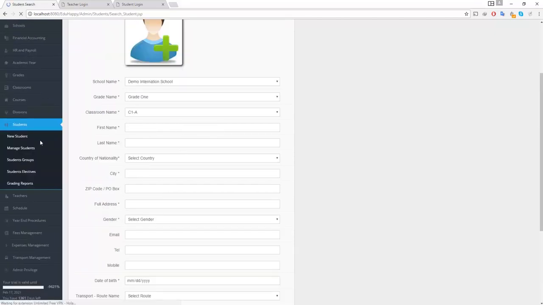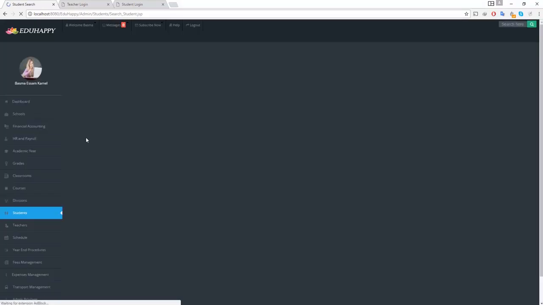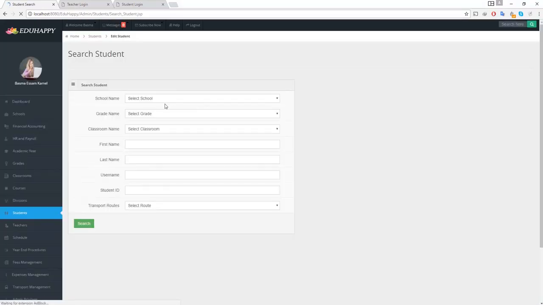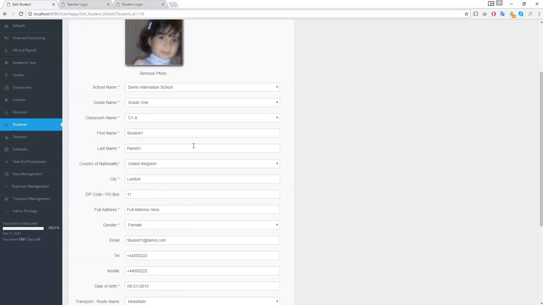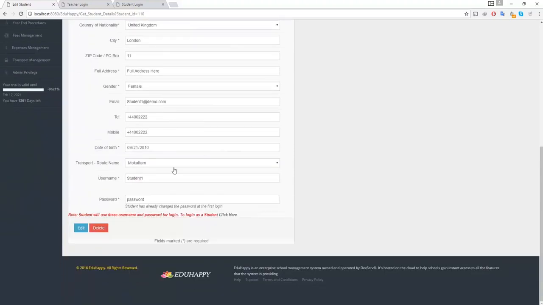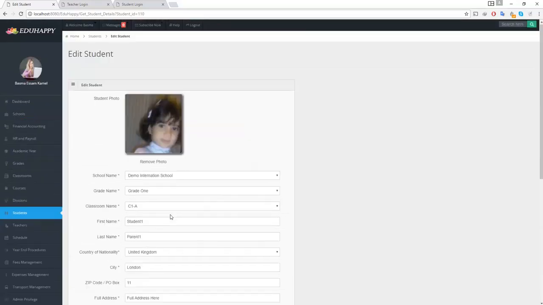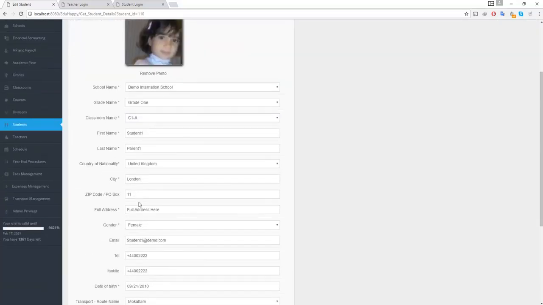Once a student is enrolled, teachers and admins have the ability to manage that student. To search for students, select the Student tab. Then either put in the school name, or the grade level, or even the classroom name. Then on the right, you'll see the search results. Select the student, and then you can start editing their profile. Once you've selected the student, you can edit information on their profile, like photo, school name, grade, or any other information below.